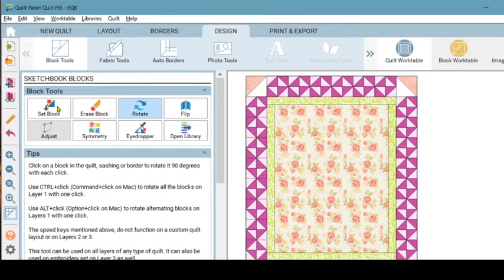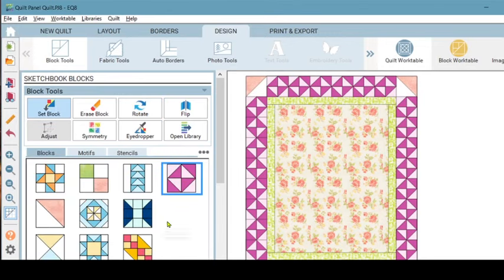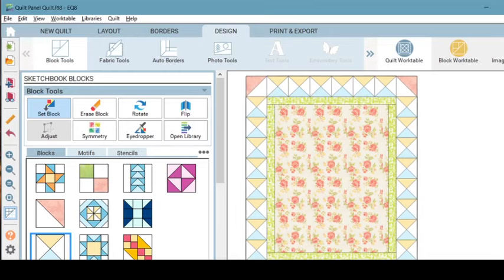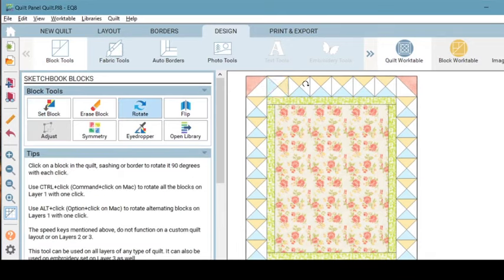So I'm going to come back to set blocks, and I'm going to pick this 4 patch and try that. Okay, so again, do you see across the top and the bottom how you have one look, and on the left and right you have another? And to get the same one, I would simply rotate these blocks to be the same as the other ones.